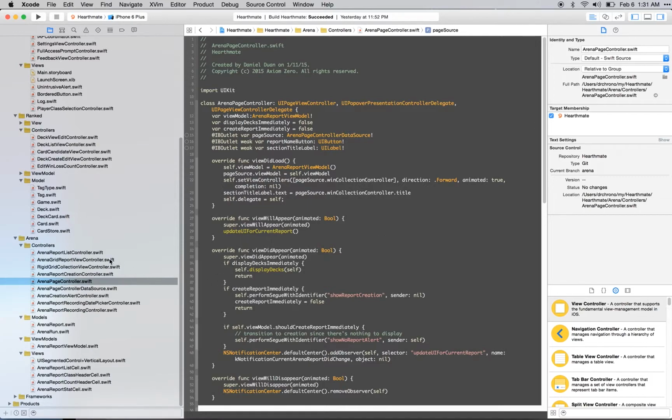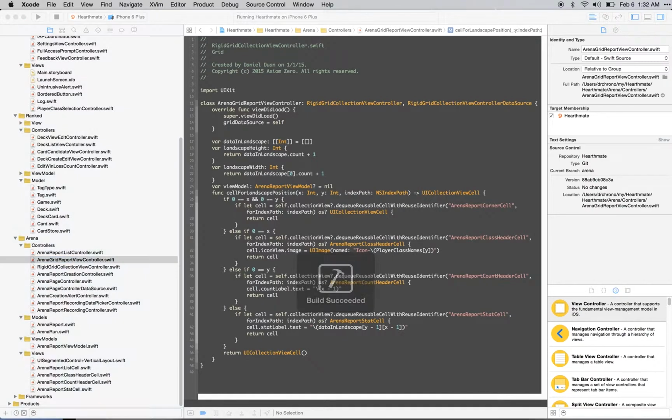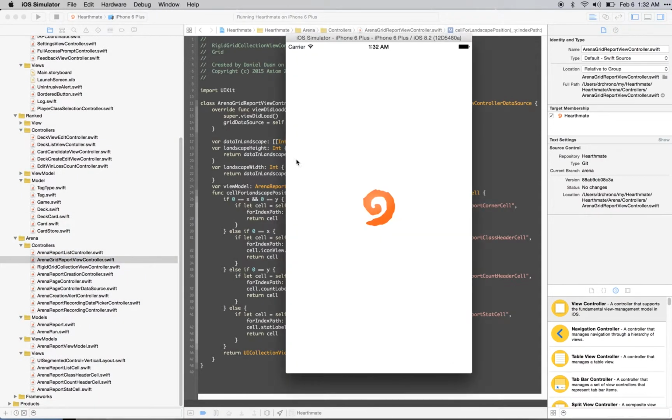And another thing that has been changed is the coordinates we use to locate the data in landscape in the view controller have to be shifted by one, because the headers exist. And after that, everything started working as expected, as you can see here.